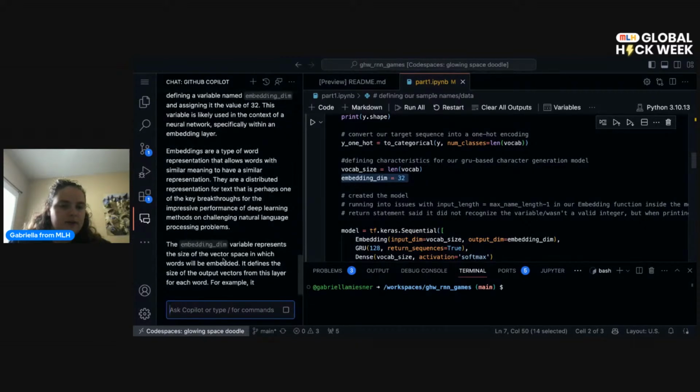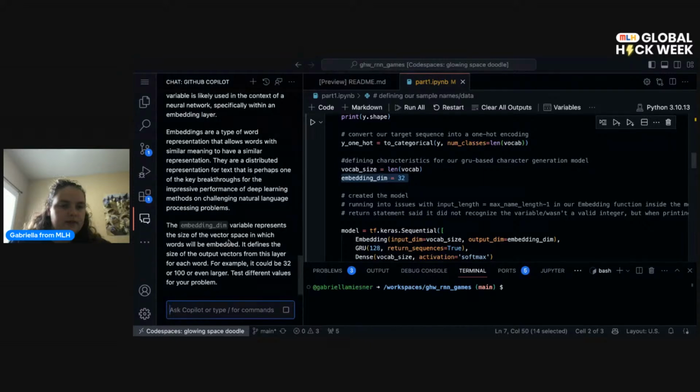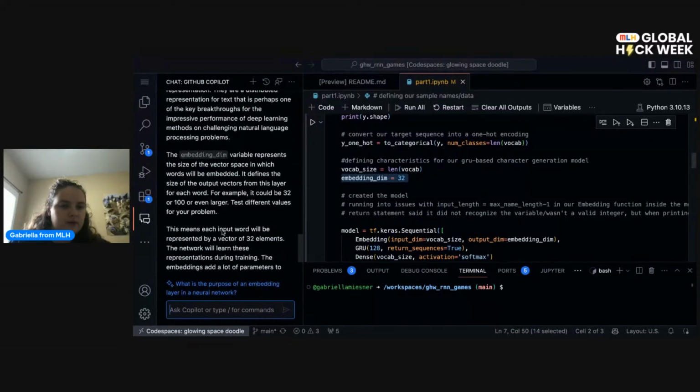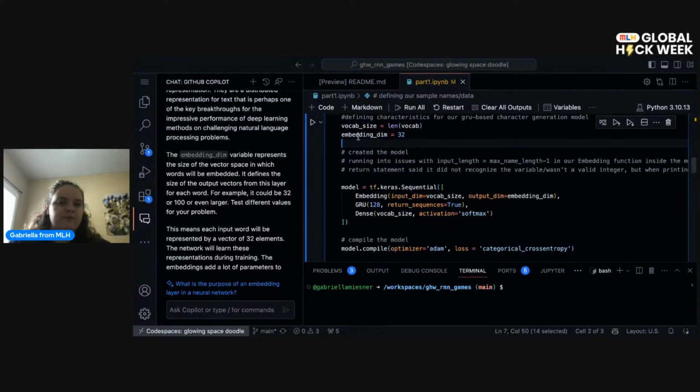Okay, the embedding dim variable represents the size of the vector space in which the words will be embedded. Okay, so we're focusing in on the vector size of the words that we're embedding later in our characteristics. It could be 32 or 100 or larger. We'll probably use a larger value when we import all of those names in the data set later. But for our list, this was more than sufficient.